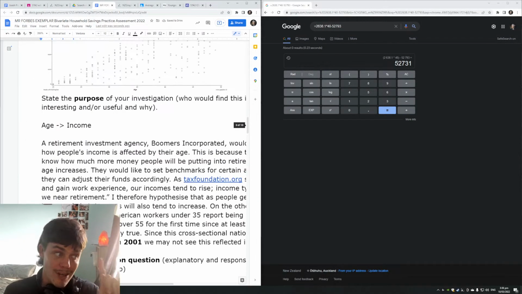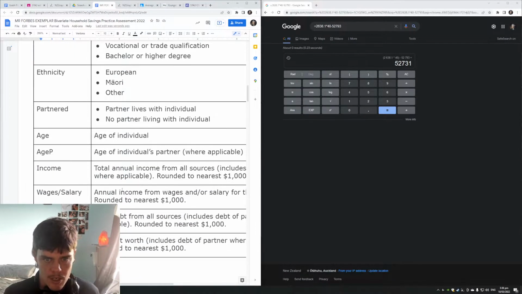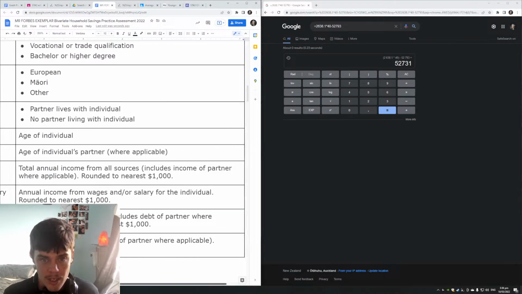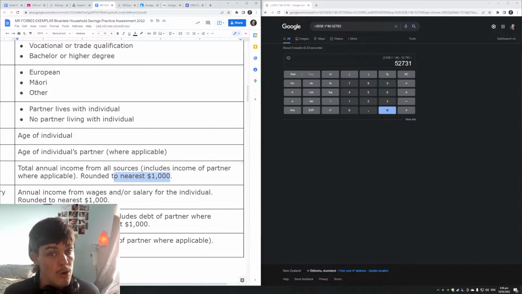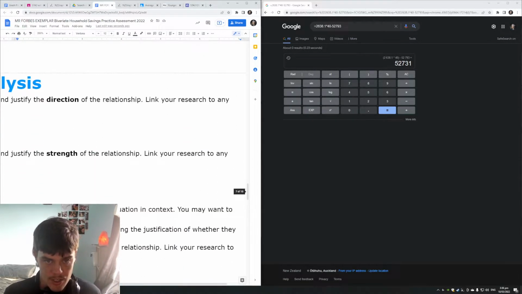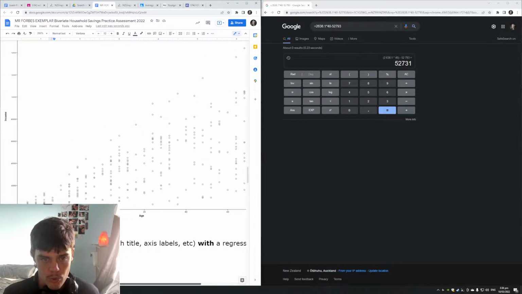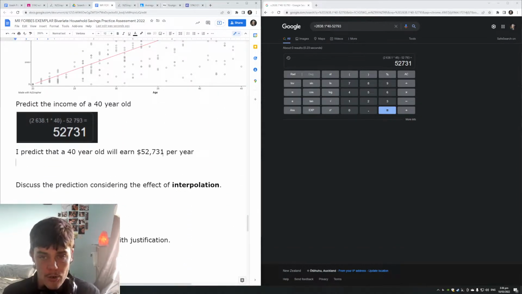So we have to always double check. Income, where is income? Income. Total annual income from all sources. Rounded. Ooh, if this one's rounded to the nearest thousand, I should round my prediction to the nearest thousand. Pro tip. So I'm going to go to the nearest thousand. That would end up being 53,000.